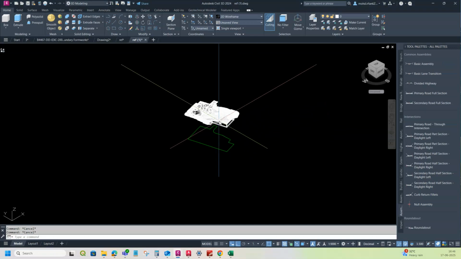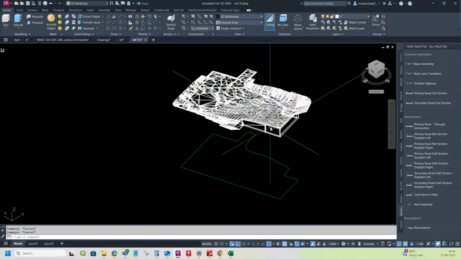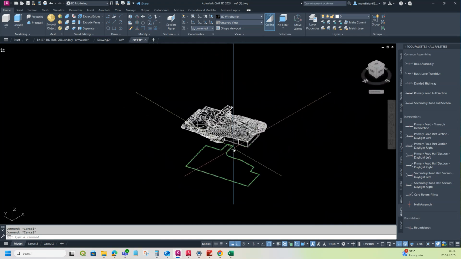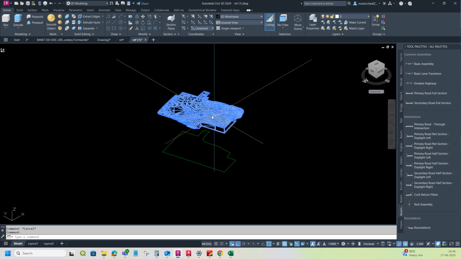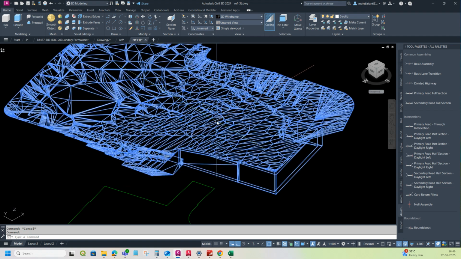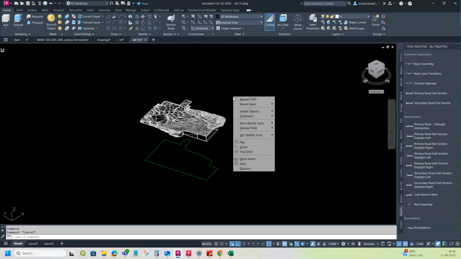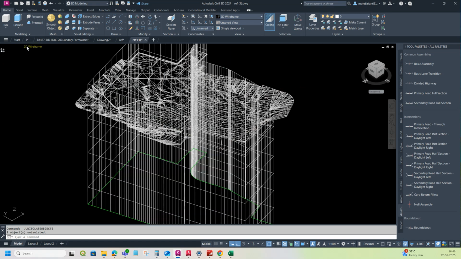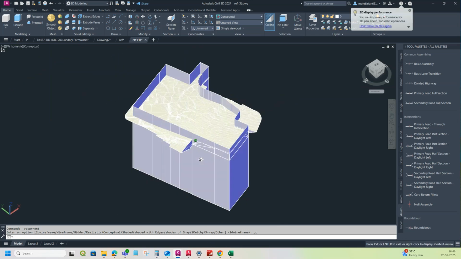In this tutorial, we will learn how to cut a solid using the slice tool. This is a surface which is converted into a solid. This is the 3D solid. I will show you conceptually, it was like that.